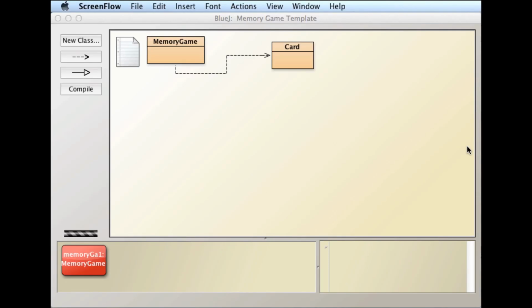Hi all, since many of you seem to be struggling with the memory game, I thought I'd make this template and send it out to you. There's not too much left to finish here, but I'd like you guys to work at finishing the game up. And to do that, you should understand what's happening here.